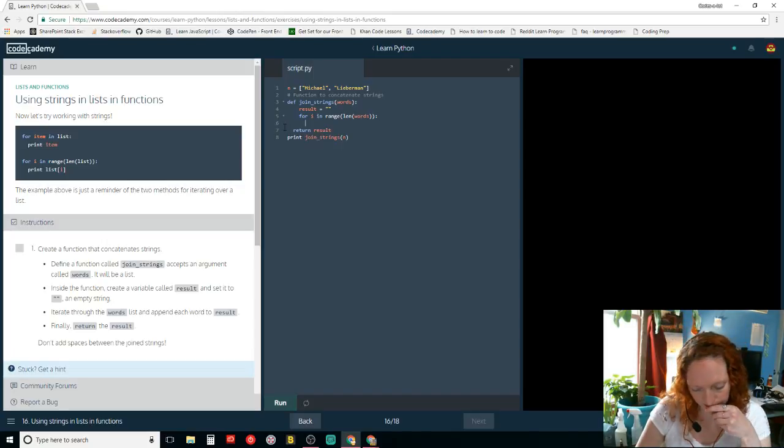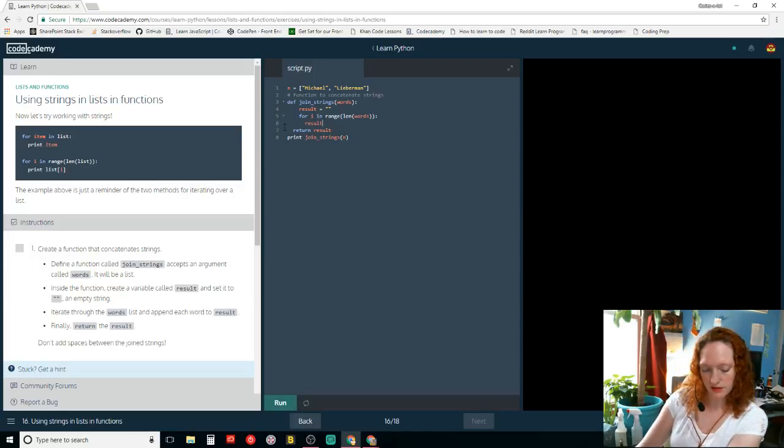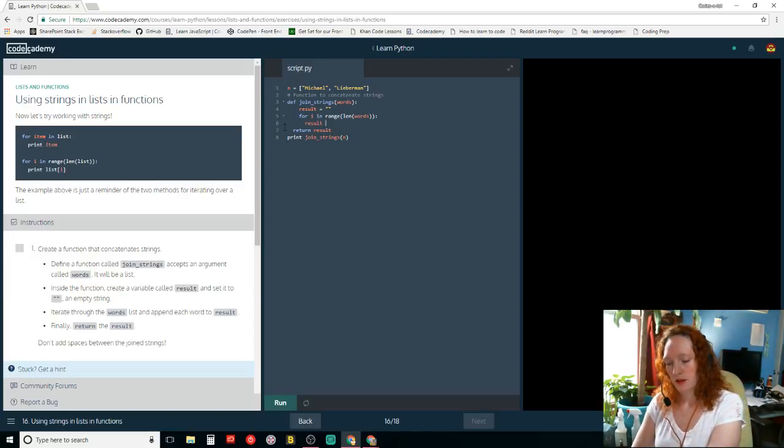We are doing results plus equals words I.